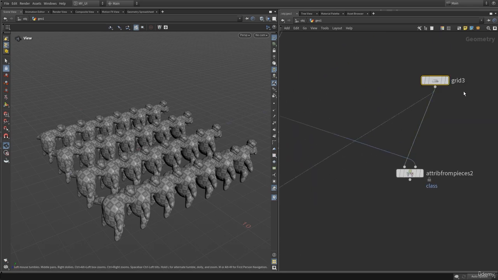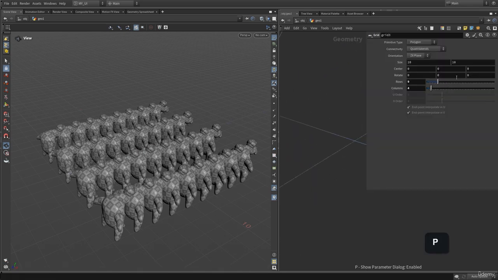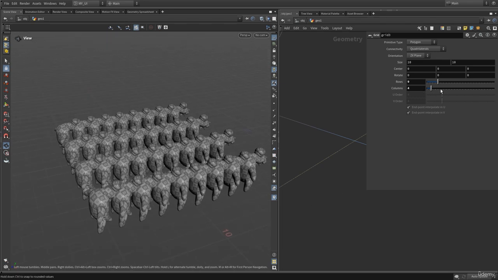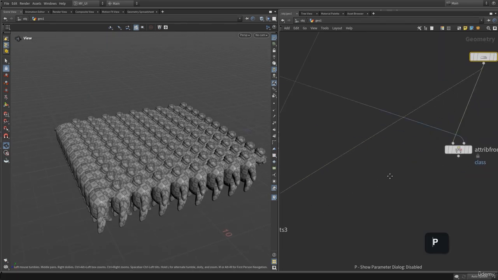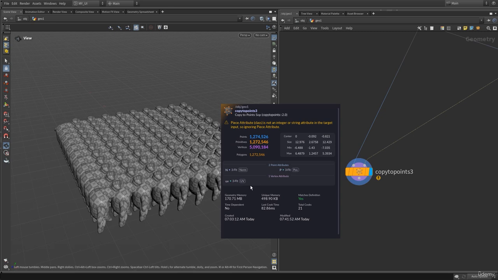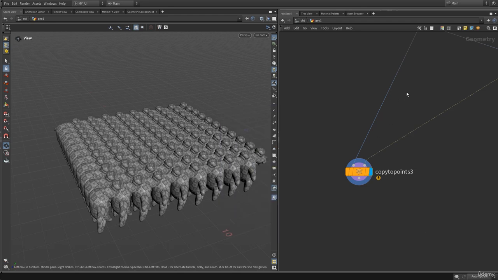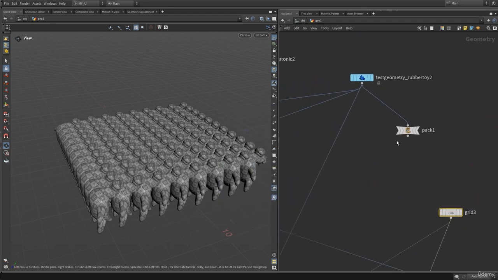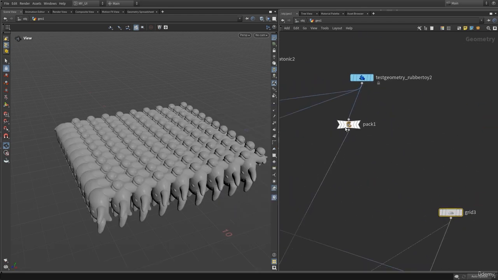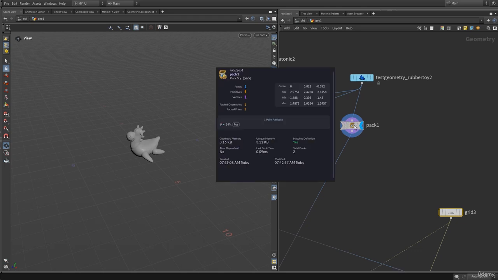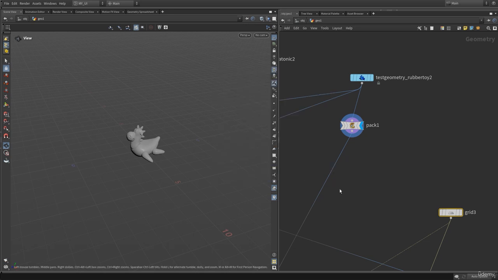If I were to increase the number of points, as the number of copies increases, my Houdini session will get slower and slower. And if I middle mouse button, here as you can see, now we are up to 170 megabytes. It will keep adding up. So if I were to pack this geometry, if I connect this, now we are packing this into one single point. Okay, we have 1 point, and now we have 3 kilobytes of memory.